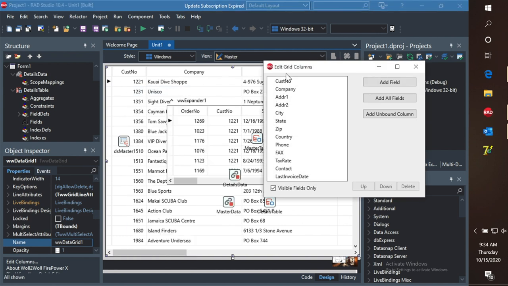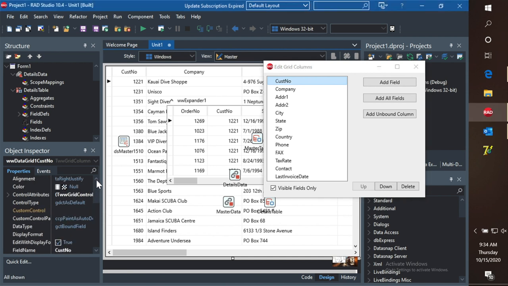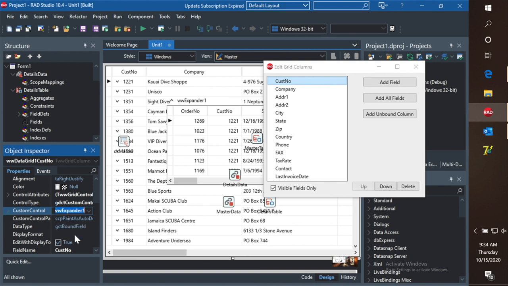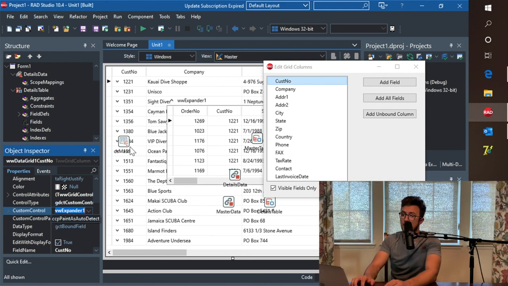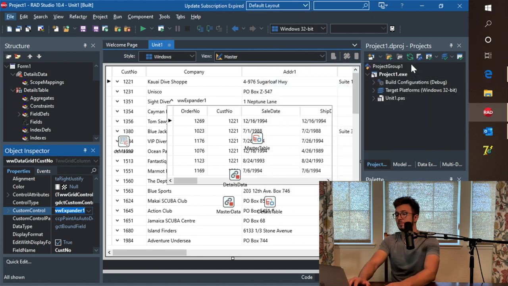edit columns and click on custno, right? Because this is already the common field that we have been using. And so we need to click on custno, then go to custom control and make sure we have that selected on the expander. Now you can see right here, we already have all the expander icons. We can get rid of this and we run the program.